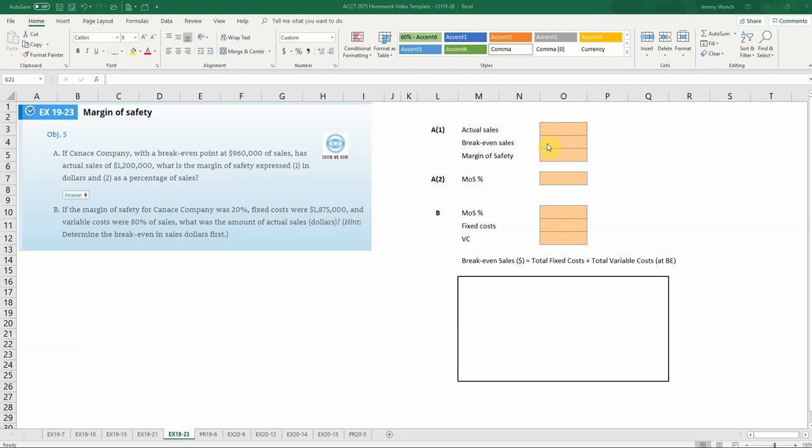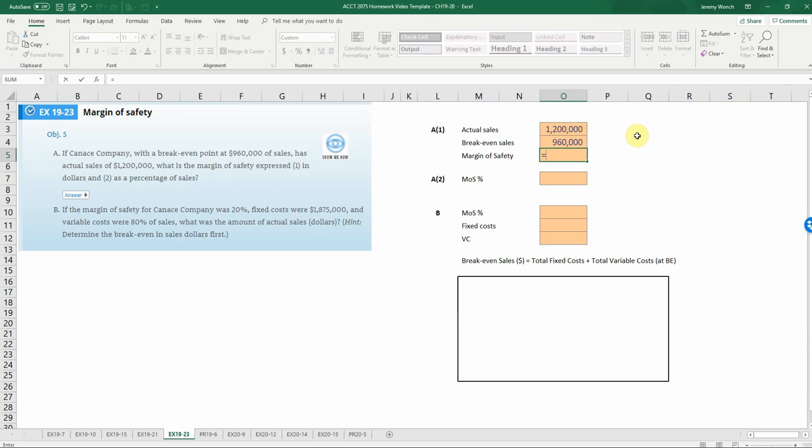If we want to express it in total dollars, we take our total actual sales of 1.2 million, and then subtract out our break even to get our margin of safety. So we have $240,000 of flexibility there. Then to calculate that as a percentage, we just take our margin of safety divided by our sales.